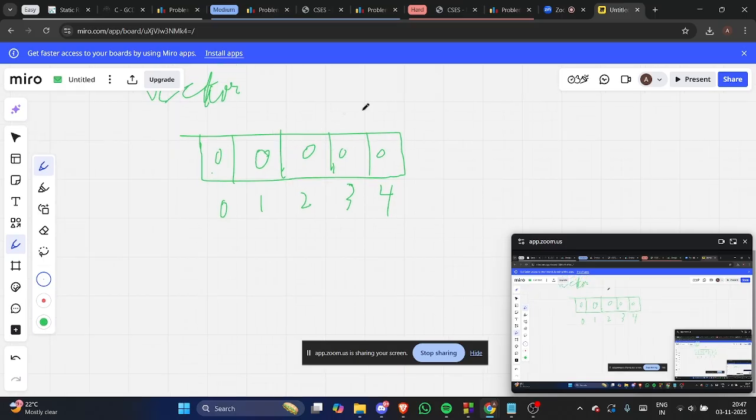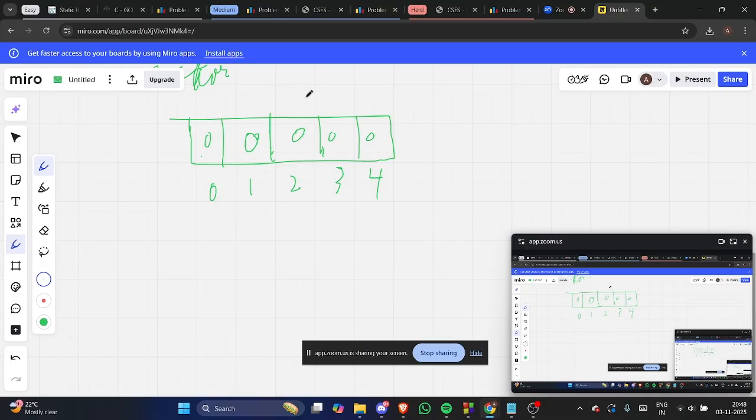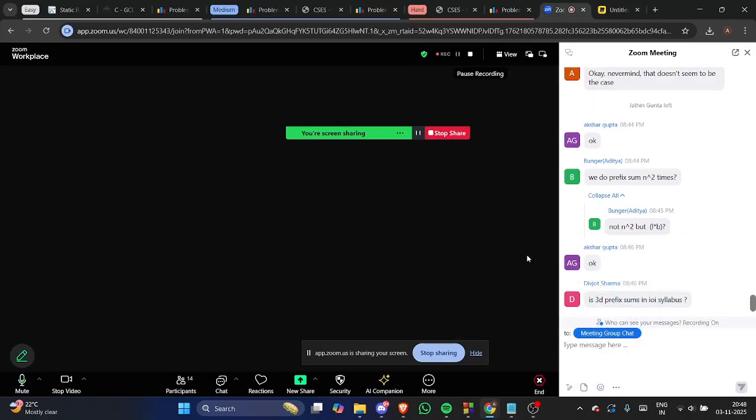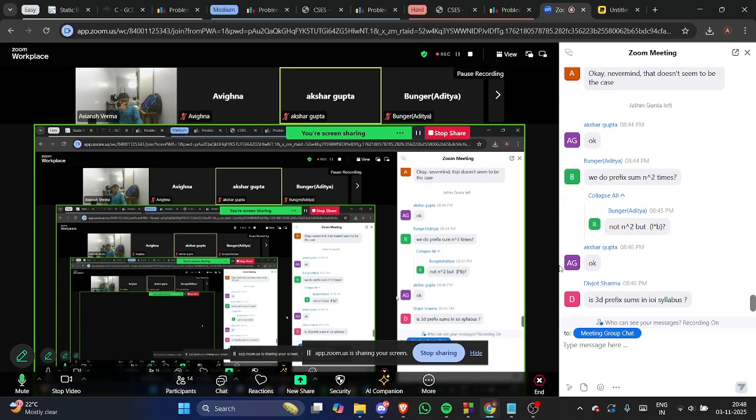Okay, so let's say this is a problem. I'm just giving you this so that we can understand what a difference array does and what its uses are. Do you guys understand the problem? And if you do, then tell me how you would go about solving it.